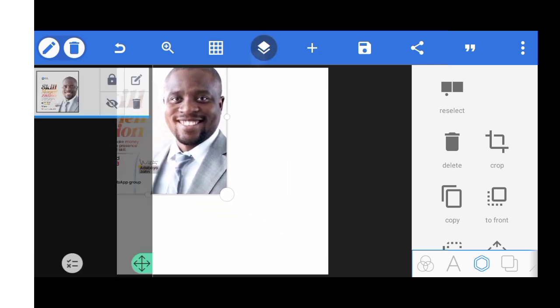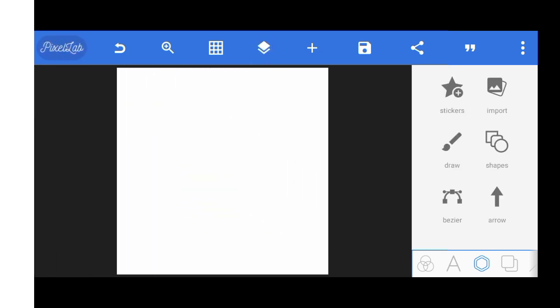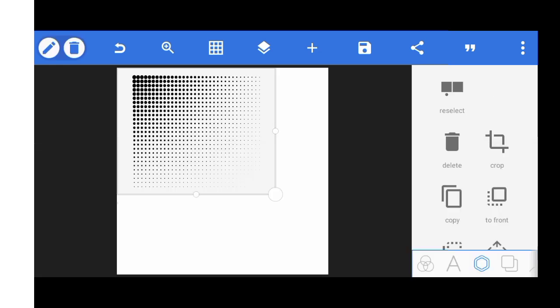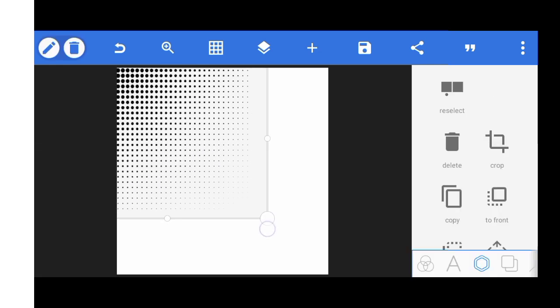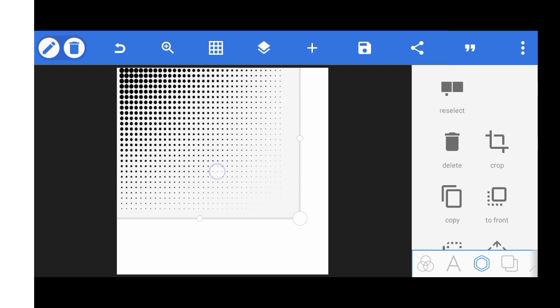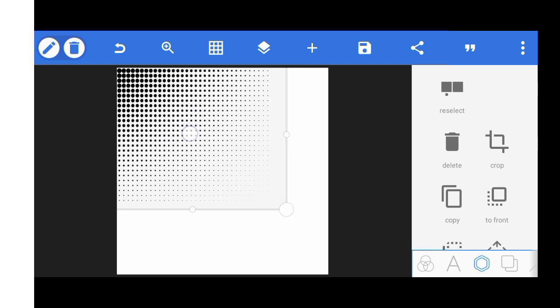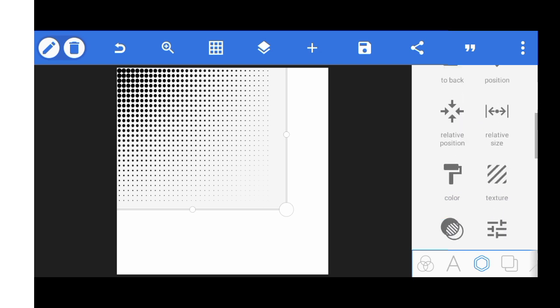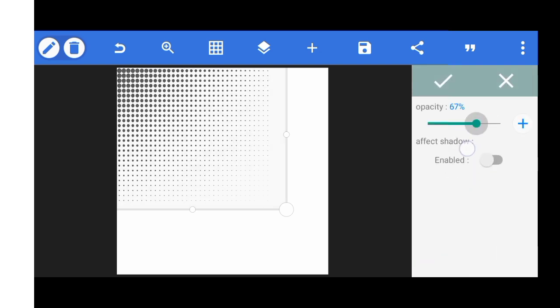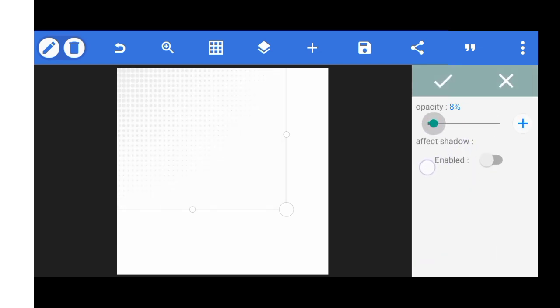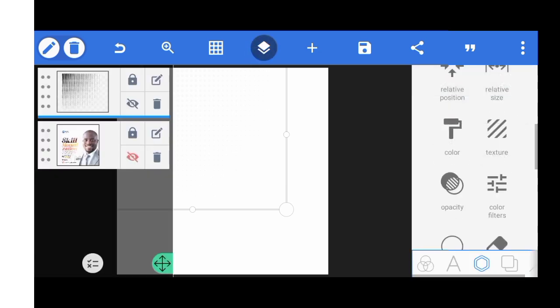Let me hide this. So I'll be coming to my import, the one we used right here. Just adjust this and come to opacity and reduce this. Two to three is okay. So just need to lock this.